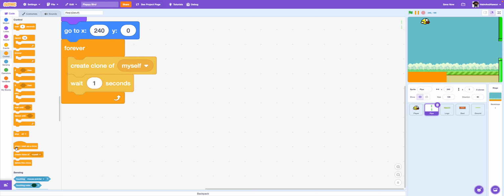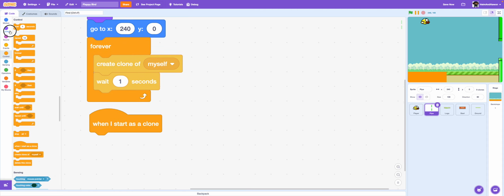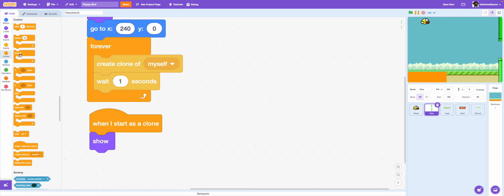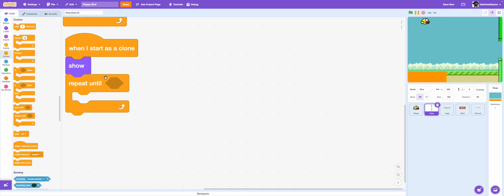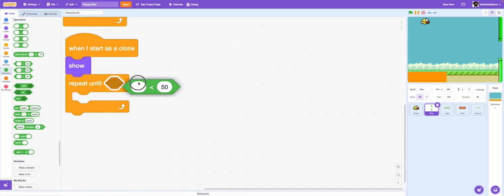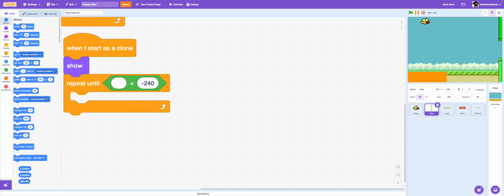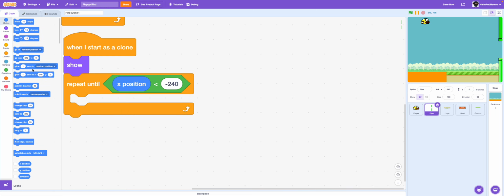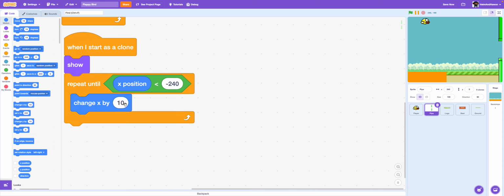You can play around with these values. So what is your best choice? And show. Then we're gonna repeat until the X position is less than negative 240, and here will be X position. And here you'll change X by negative 10, but we have a problem.